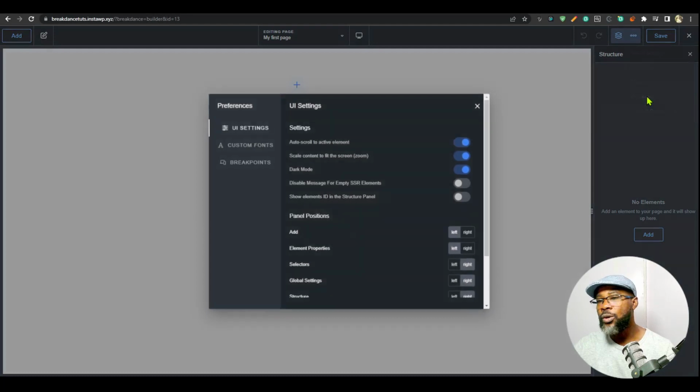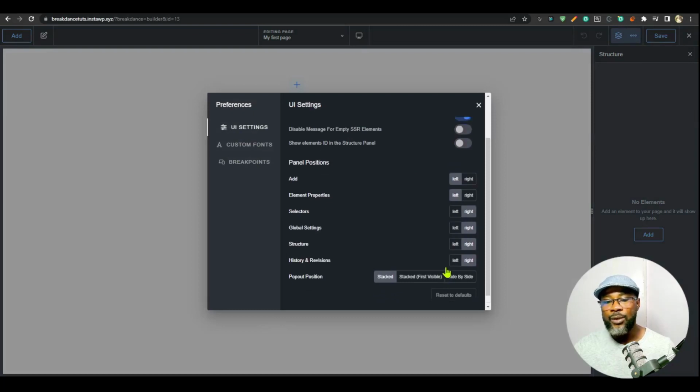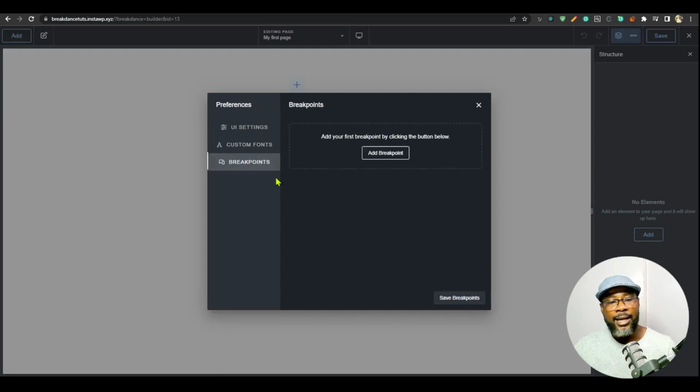Now, if we click to go into these preferences, in here you have the UI settings. There are different UI settings here. We're not going to cover this now. You have the ability to add custom fonts to Breakdance. Of course, you can only do that in the Pro version. And then you have the ability to add custom breakpoints in addition to the ones you already have.